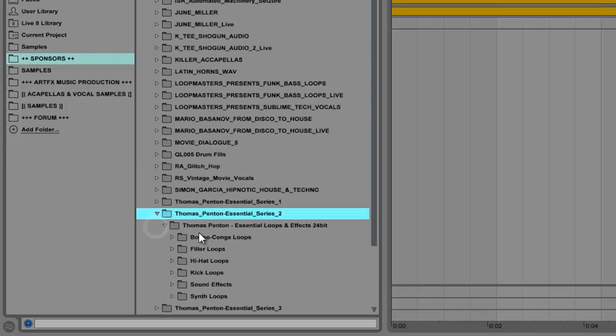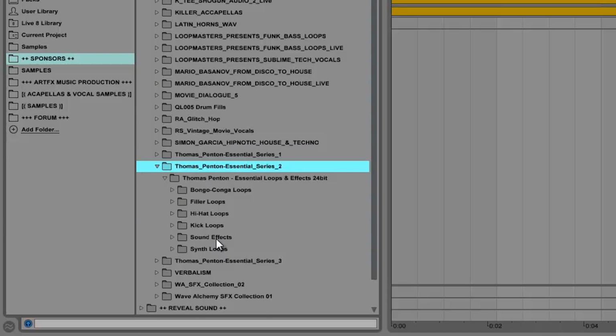The second one is more filled with loops and sound effects, which is useful too. I like using loops every now and then. It can add a little bit of a different touch to your drums.